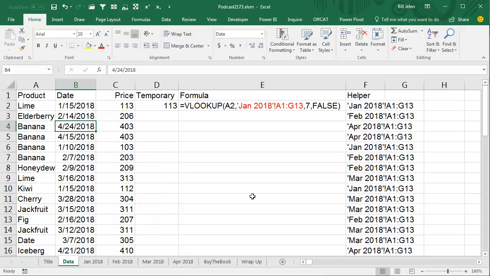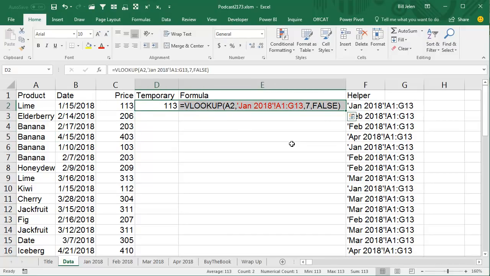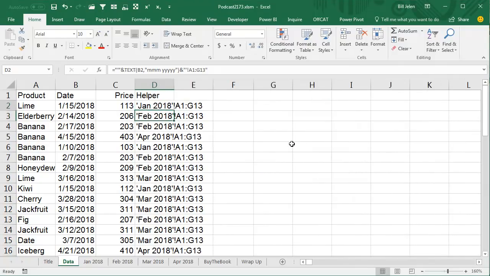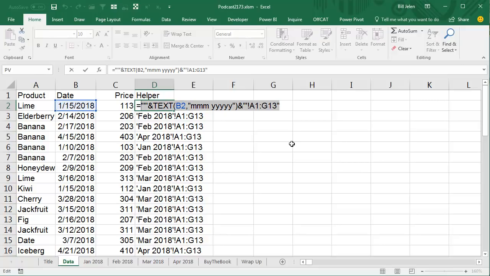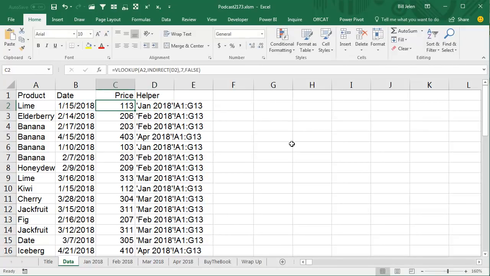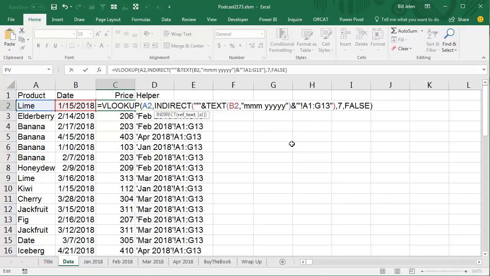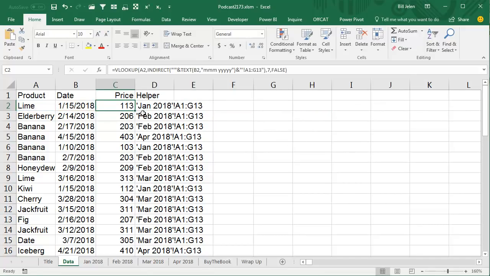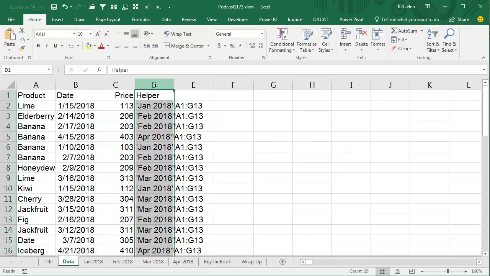All right, so let's take this 4/24 and I'll change it to 2/17/2018, like that, and we should see that 403 changed to 203. Perfect, it is working. All right, now we don't need these two columns here, of course, and really, if you think about it, we don't need this whole column. We could take that whole thing, except for the equal sign, Control C to copy it, and then where we have D2, just paste like that. Perfect. Double click to shoot that down and get rid of this.